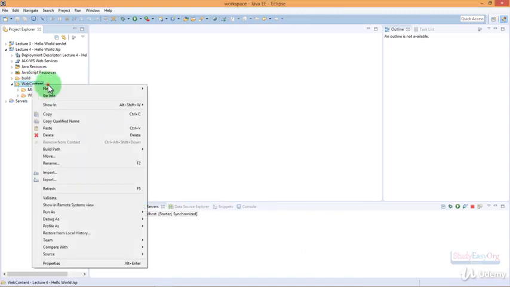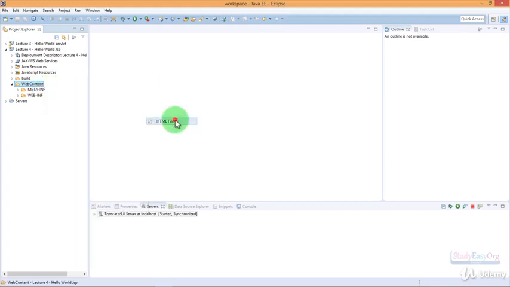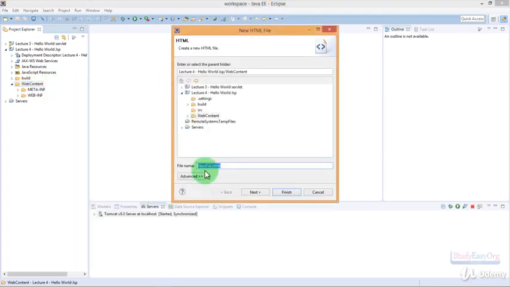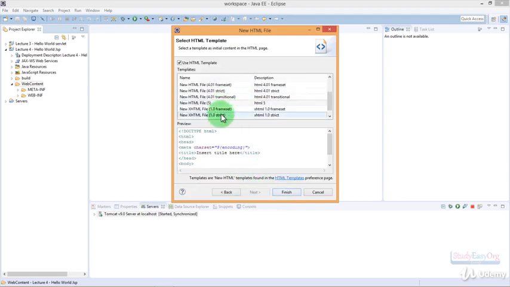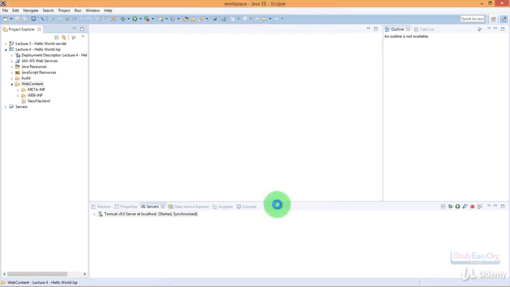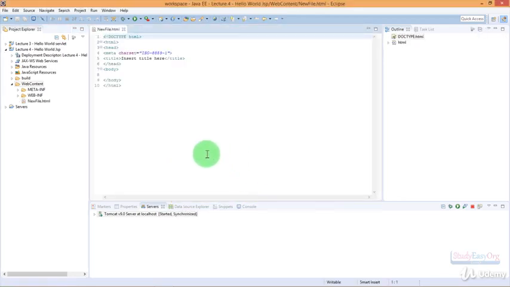So I will right click on new HTML file. Let us give the name as new file.html. Let us keep it as it is. Next. And let us go with the default encoding scheme. These are the templates of HTML, and you can use any HTML template which is required in your project. We will keep it as the default, and here we go.